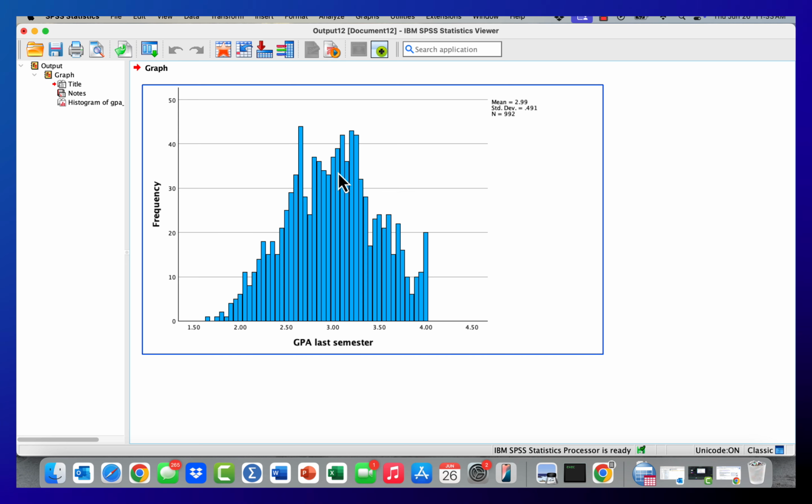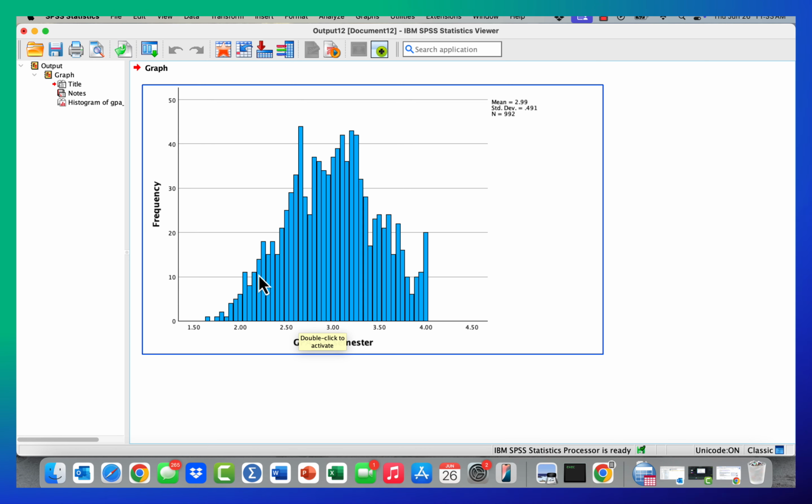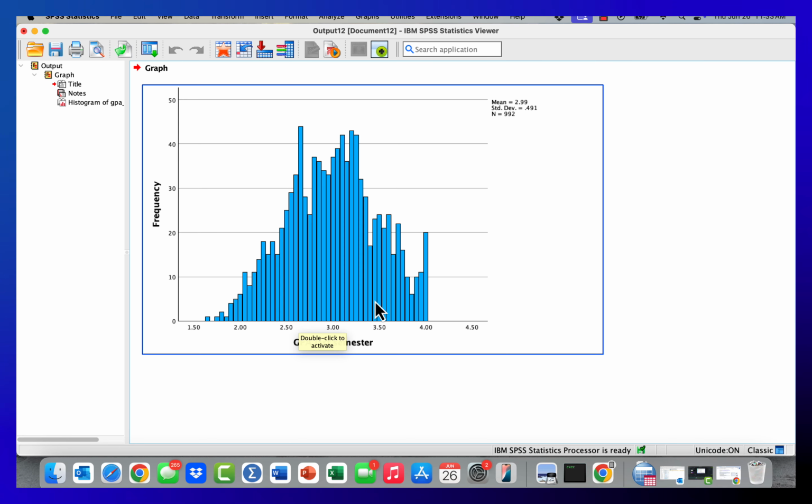Bimodal is when there are multiple peaks in our graph. So we seem to have a mode right here around the most often reported amount, right around here, like at 2.7 or 2.6 maybe. And then again up here above 3.0, maybe around 3.3, right? So a little bit of a bimodal distribution.